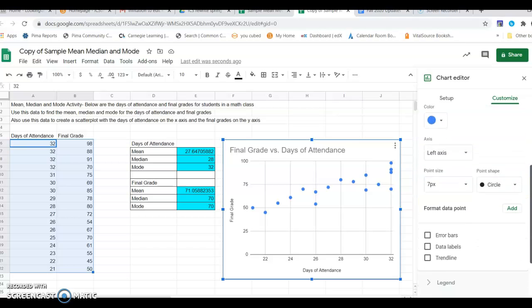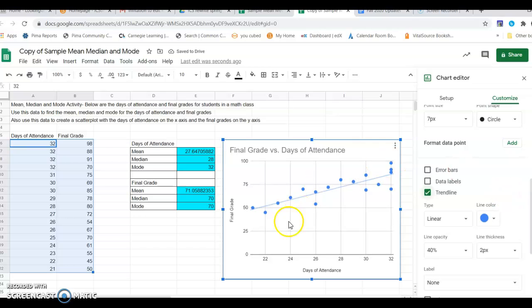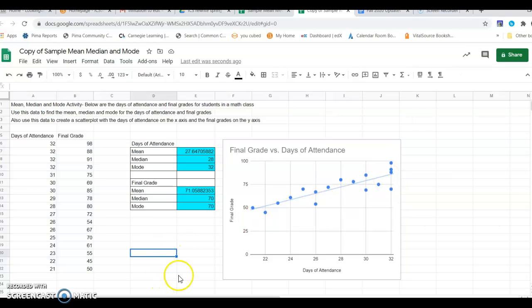Series tab, I can look at this and I can add what we call a trend line. The trend line tells us how well our data is related. So if I'm looking at this data, I could say that as the days of attendance increase, the grades of the final grades in the class increase. The more days you attend, the better your final grade.